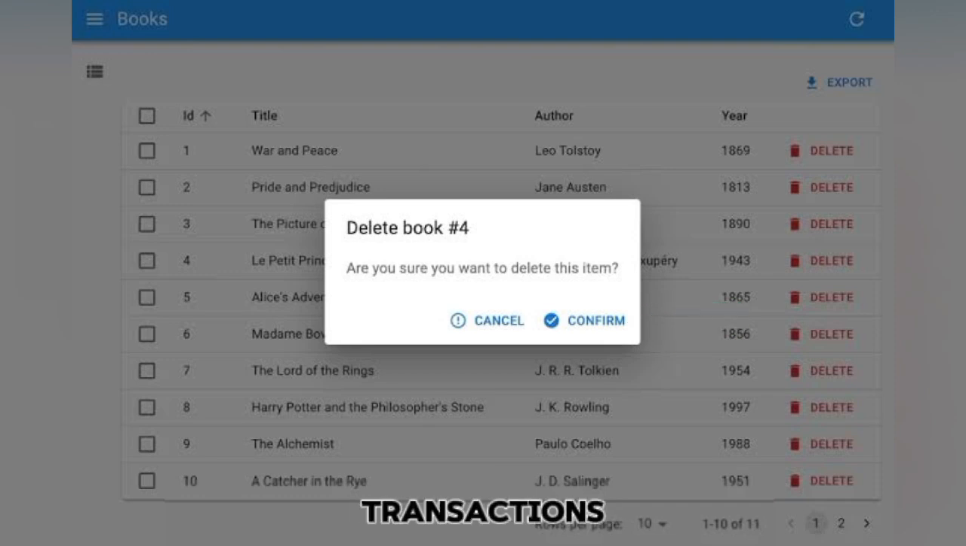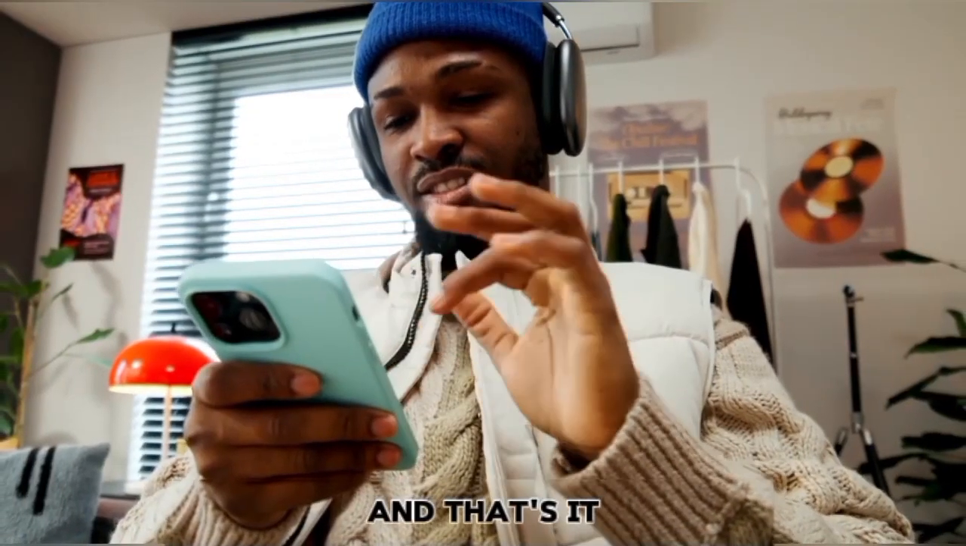Your selected transactions will now be permanently deleted from your account. And that's it. You've successfully deleted your transaction history on Zil Money.